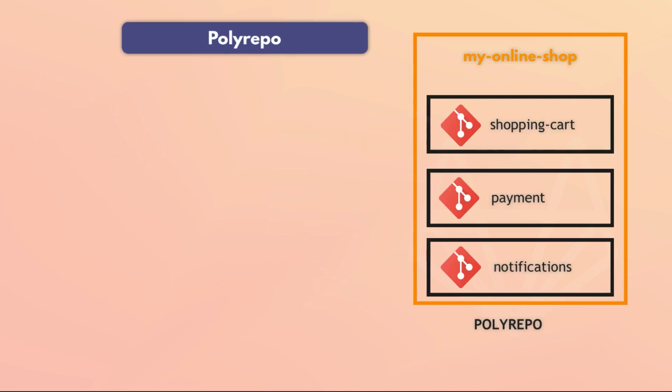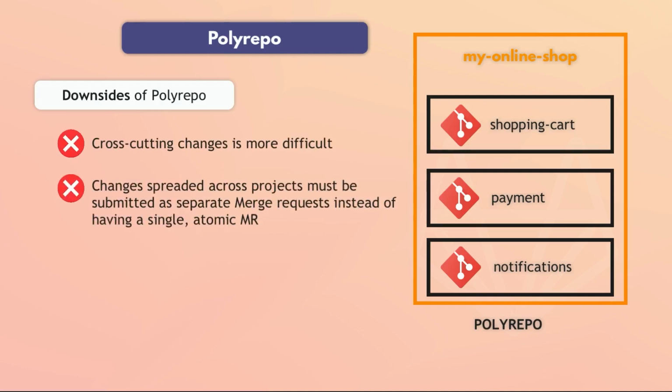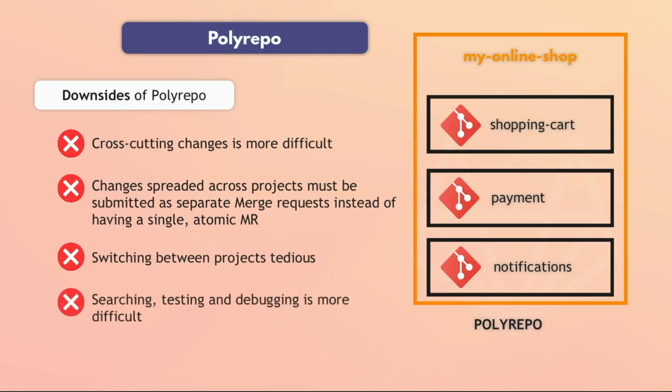Now, of course, everything has advantages and disadvantages. So for polyrepo as well, you have some downsides. Like having application code in multiple repositories can make working on the project as a whole harder, especially if you need to change 2 or more services at once because a feature or a bug fix affects multiple services. If you need to switch between the services often, this can also be tedious. Plus, things like searching something across multiple projects from the code editor can be difficult or impossible.